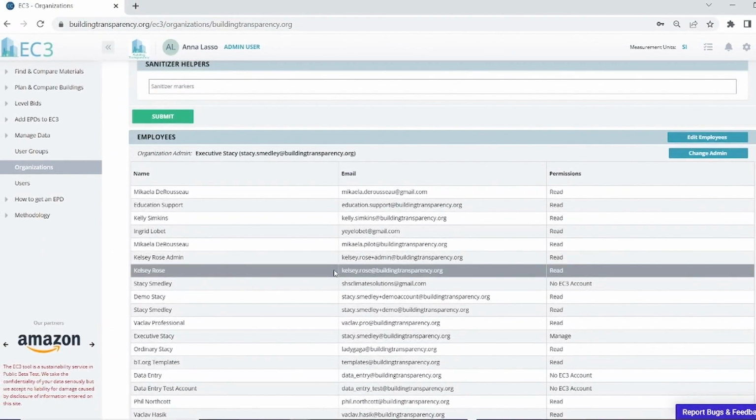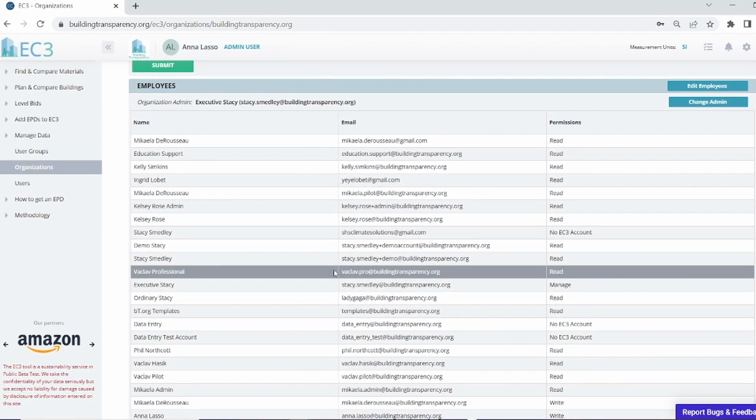Now, as the organization admin, you can control the user permissions for users under your org, as well as designating or changing your EC3 administrator. At its core, EC3 is designed as an enterprise tool, and org admins have significant control over users within their organization. All employees who want to use EC3 have to register their email address to create an account, and any employee with an @mycompany.com, for example, at buildingtransparency.com, anyone with that extension is automatically assigned as a read-only user to that particular organization.